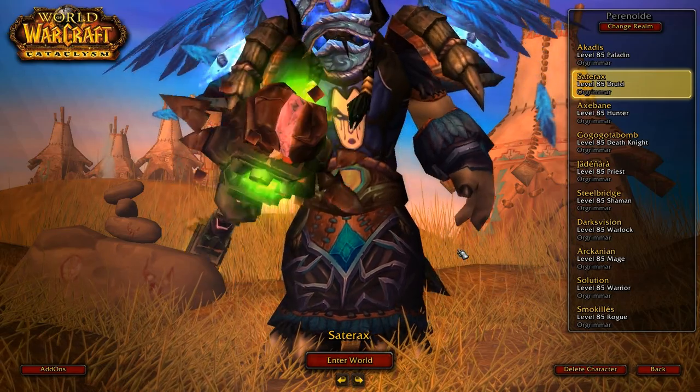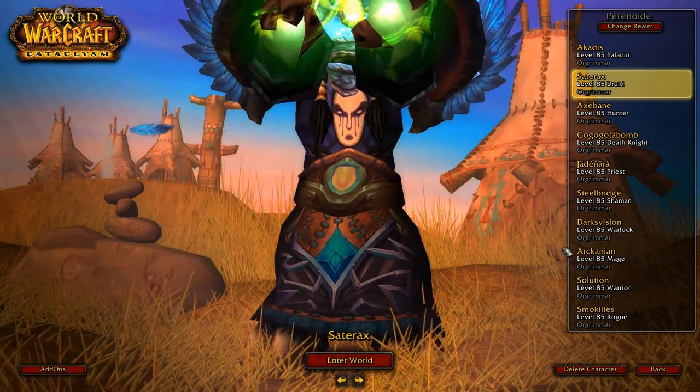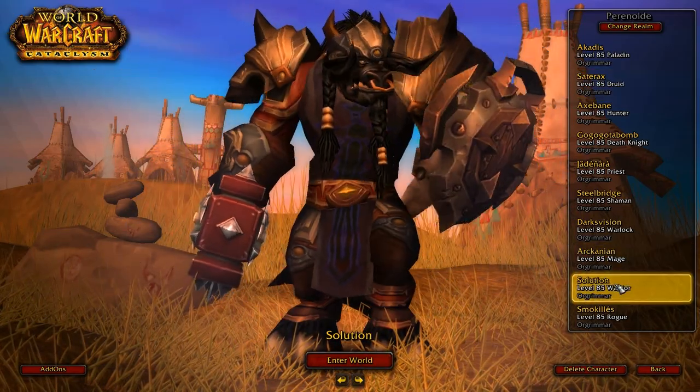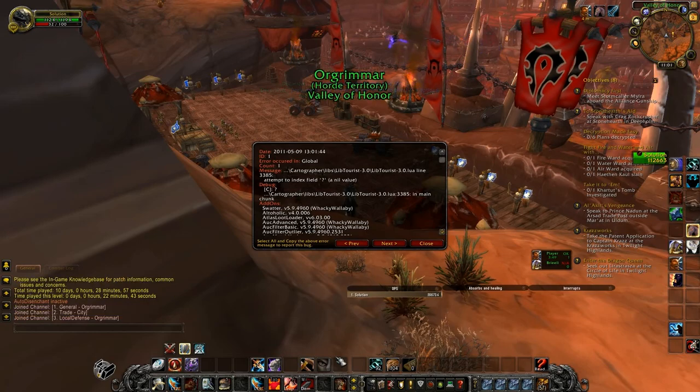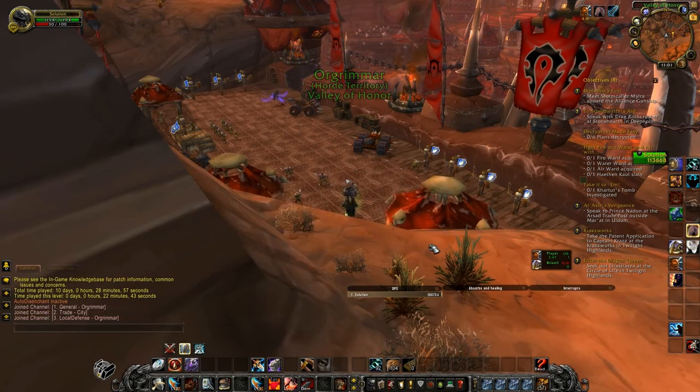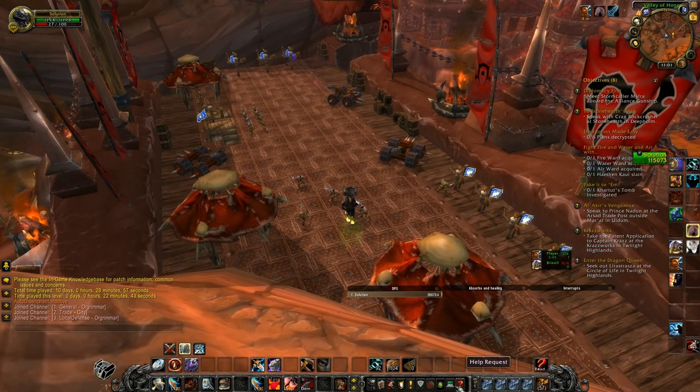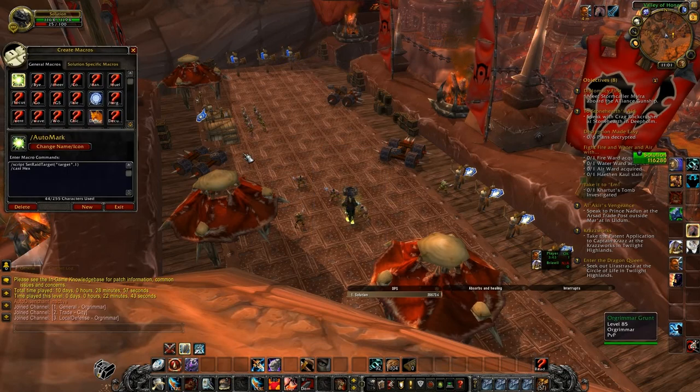Today I'm going to talk to you guys about warrior tank macros. Switch down here to solution. Alright. First off, while it's loading, go ahead and open up your macro menu, and you may want to go to character specific for that particular tune, and open up your spell book as well, just like I'm about to do.